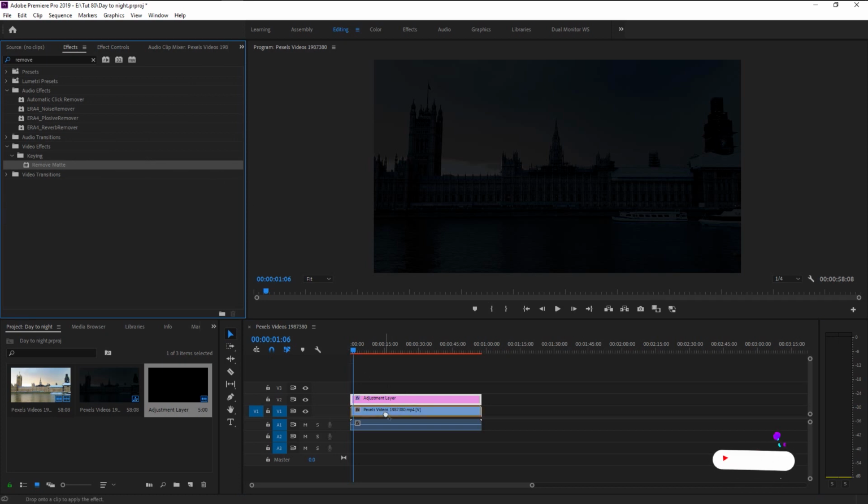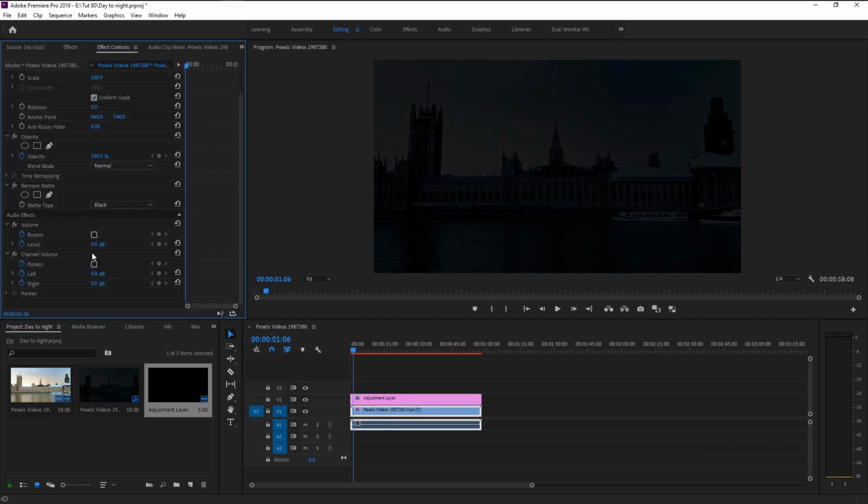Since our cloud is on the video layer and not in the adjustment layer, go to Effects Control. As you see, we now have our Remove Matte effect. And there, we have now removed the white and orange color in our video. You can change to white matte for a better result. And that's how you remove those white colors and tints in your video. See the before and after.